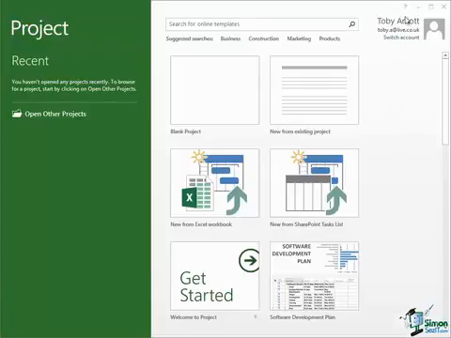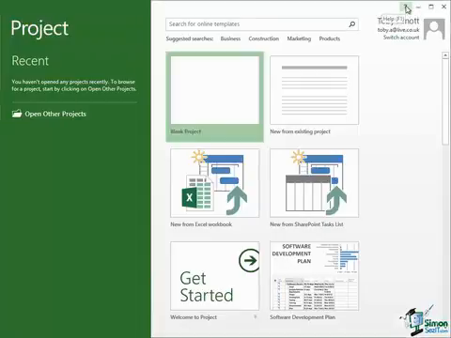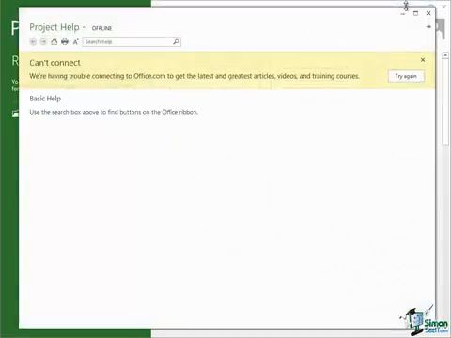Let me just show you what you get with offline help. I'll click on the question mark there again. I get a can't connect message here. We're having trouble connecting to office.com in my case. You may or may not get that message. You may or may not be asked to try again. I'm not going to try again because I want to show you what happens with offline help.